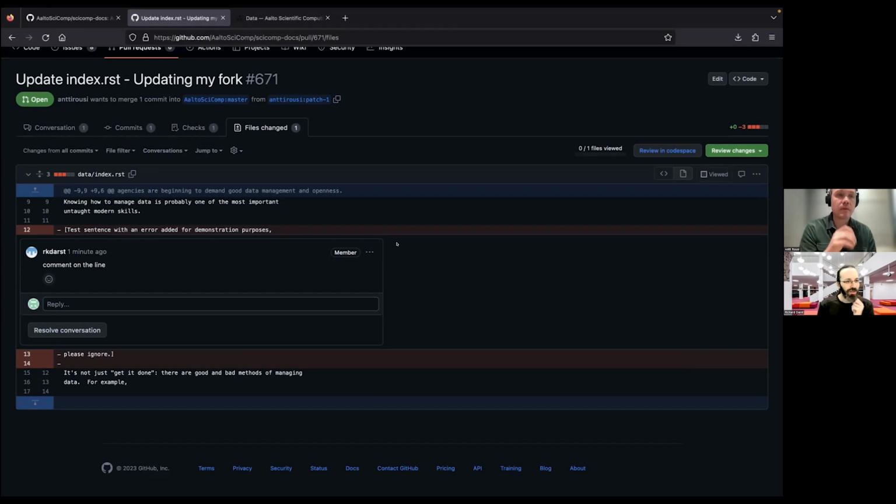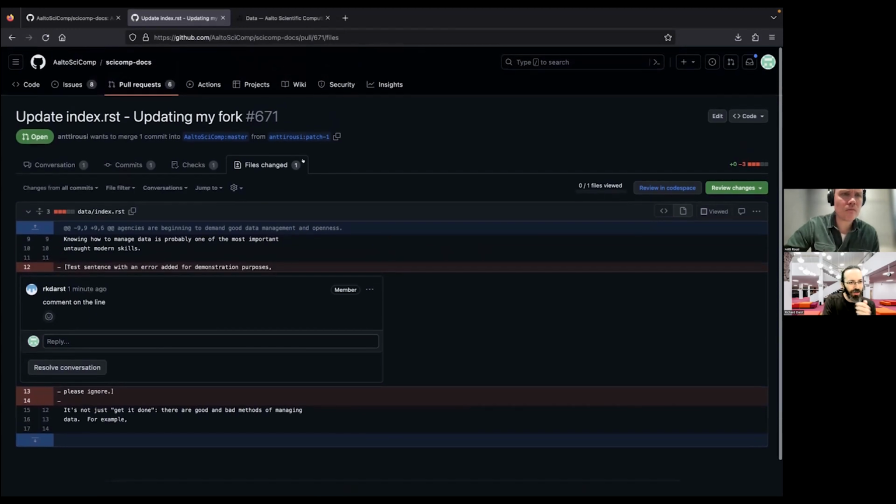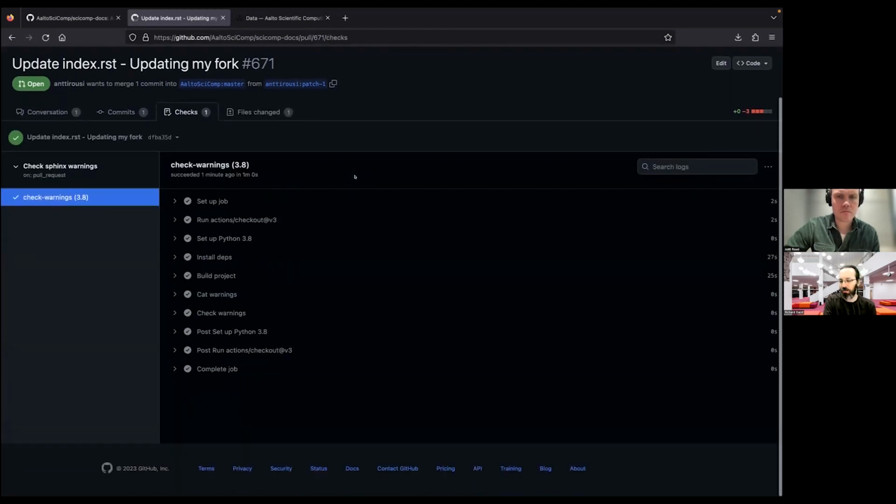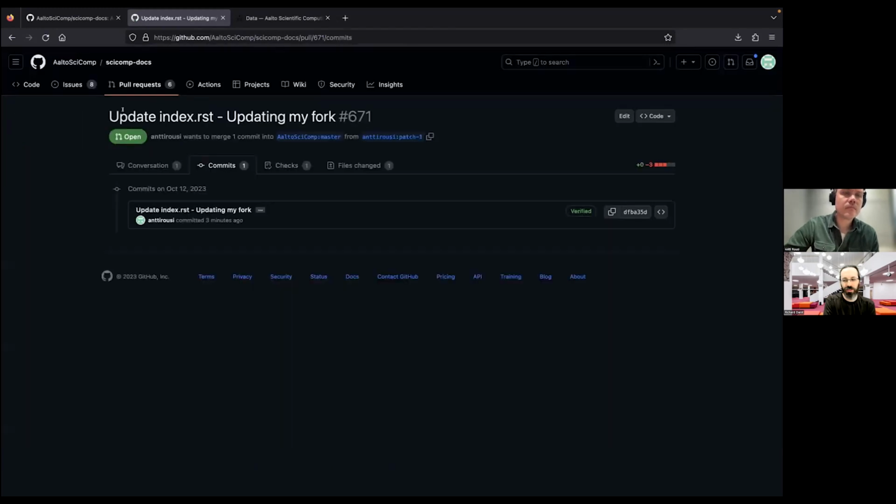Can you go back to the conversation view up there? Actually, you can go to checks, next to files changed. Thanks. This is something that says it tried to build the page and it didn't find any errors in it, which can be another useful check to make sure that you haven't really broken it badly or something like that. You can click on commits, and that shows what the changes are. So there might be multiple changes at once that you can see separately, but not really important for us right now. And then let's go back to conversation.